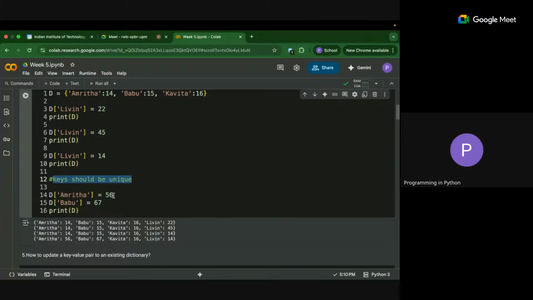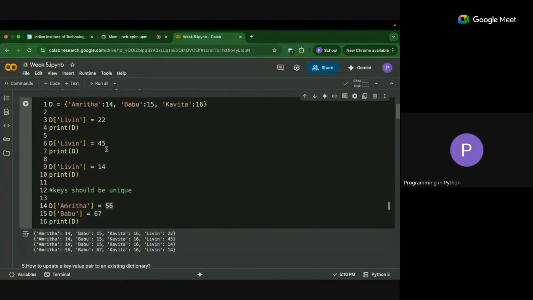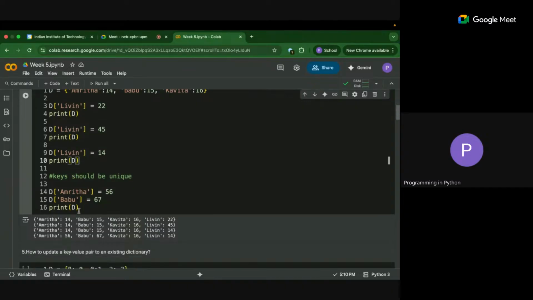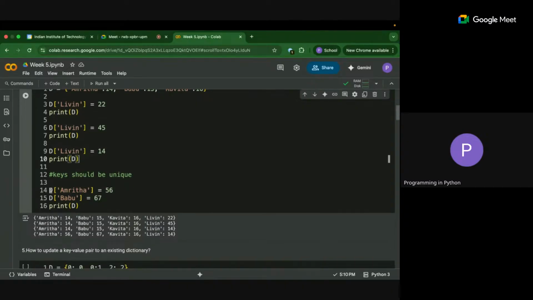And value, it can repeat. So when I add 14 here, we have 14 for Amrita and for live-in, right? That is fine. Value need not be unique, but keys should be unique. Here again, simply updating the value.